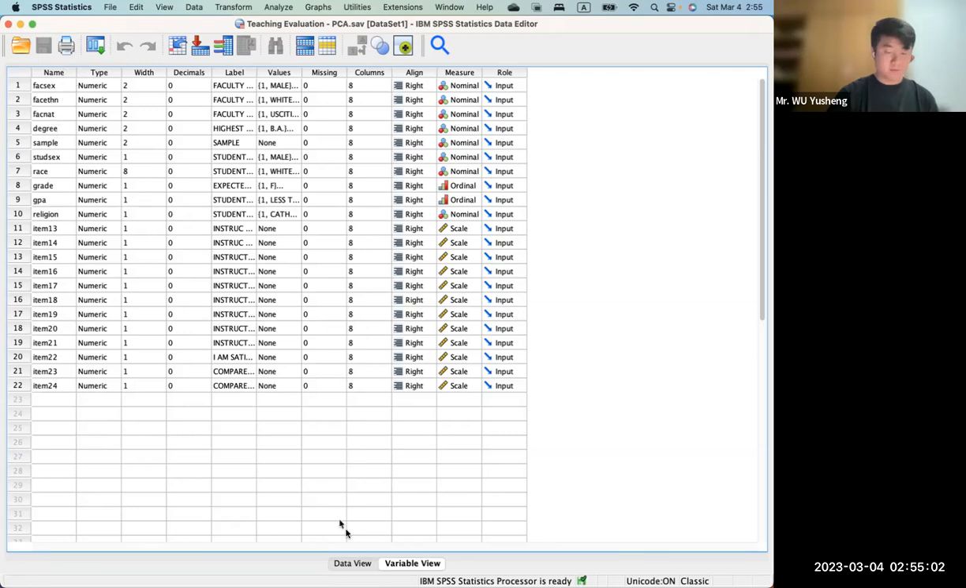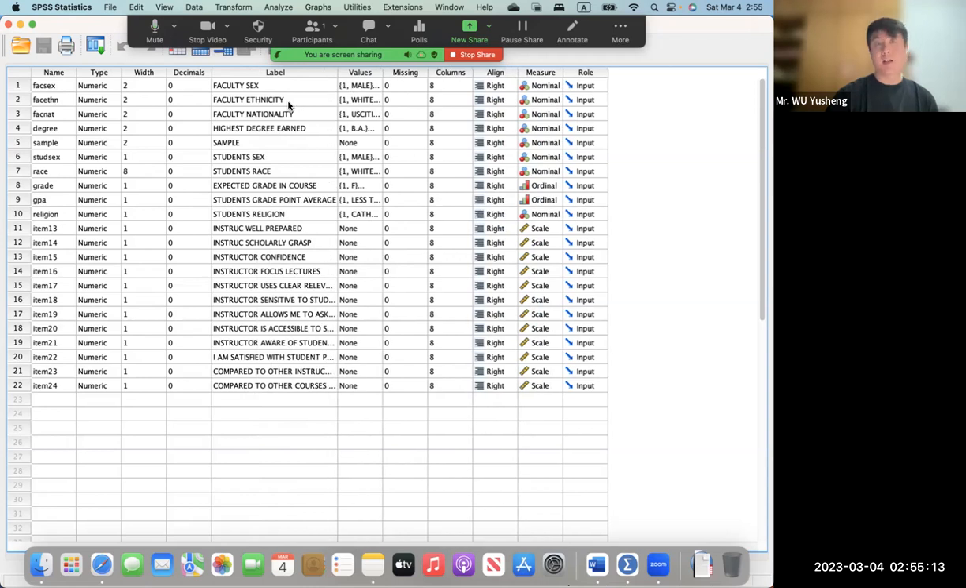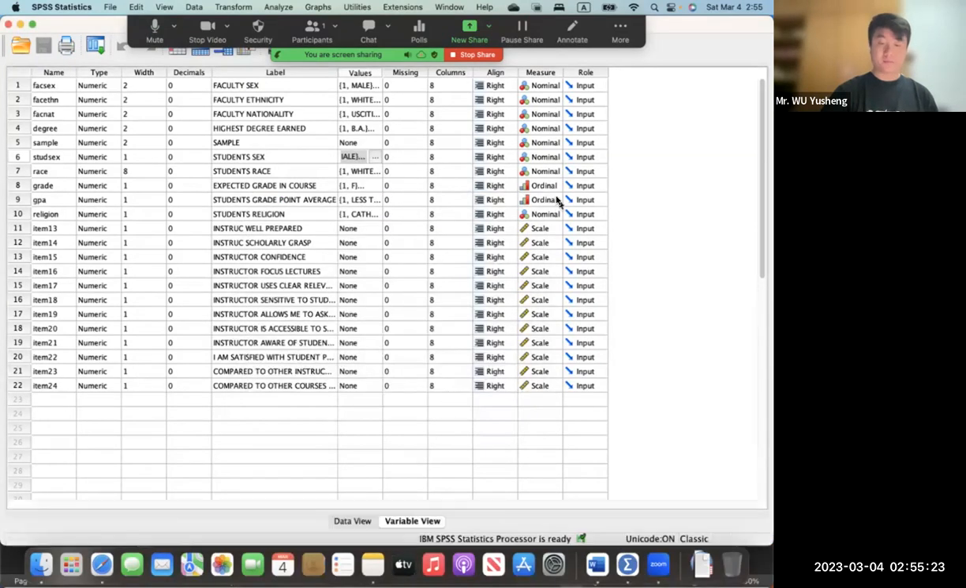The variable view is a description of all the variables. We have faculty sex, faculty ethnicity, nationality, student sex, and student race. We can see the values of them: 1 represents male, 2 represents female. You can see the measure or types of those variables, whether it's nominal, ordinal, or scale. Scale in SPSS means continuous numeric interval, all those mathematical and calculable data structures.